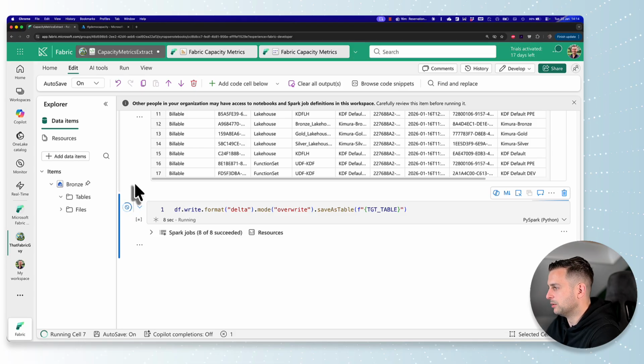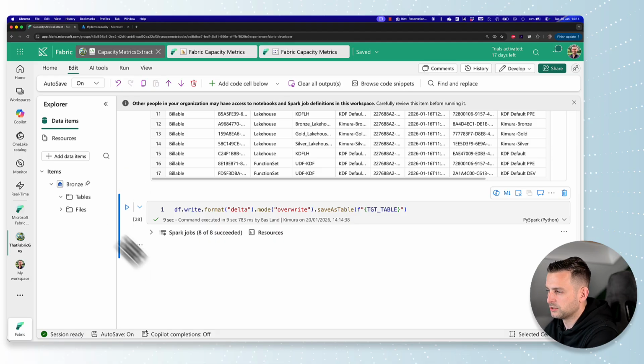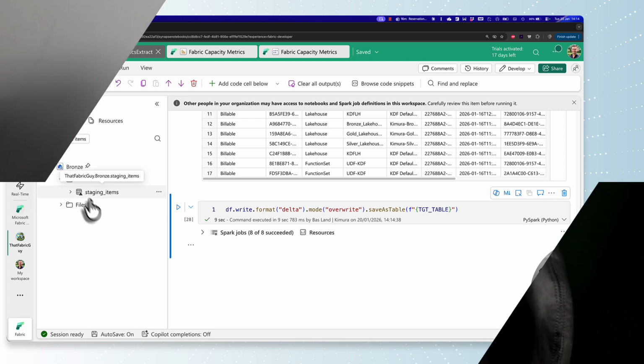There we go. The table has to be created the first time around. So this takes a little bit of time, and it has been done right now. So we should be able to refresh the tables view here, and we end up with staging underscore items.